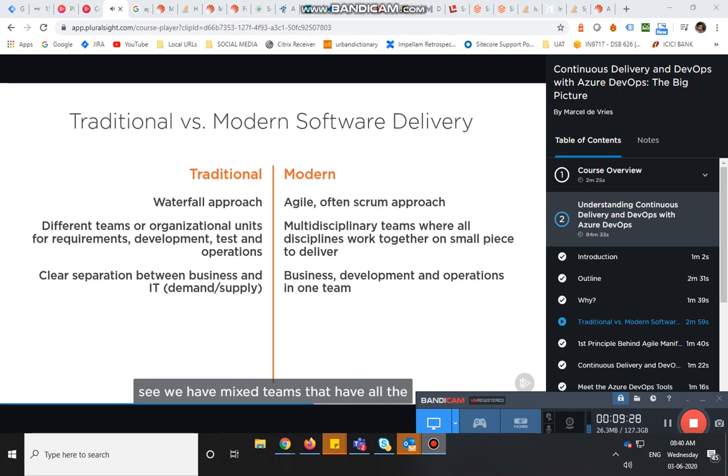So here you see we have mixed teams that have all the disciplines as one delivery team, making the team responsible for success and everybody helping to make everything automated. Even on the requirements part, we use techniques like acceptance-driven testing to make the specifications so clear that they can be tested by automated tools.